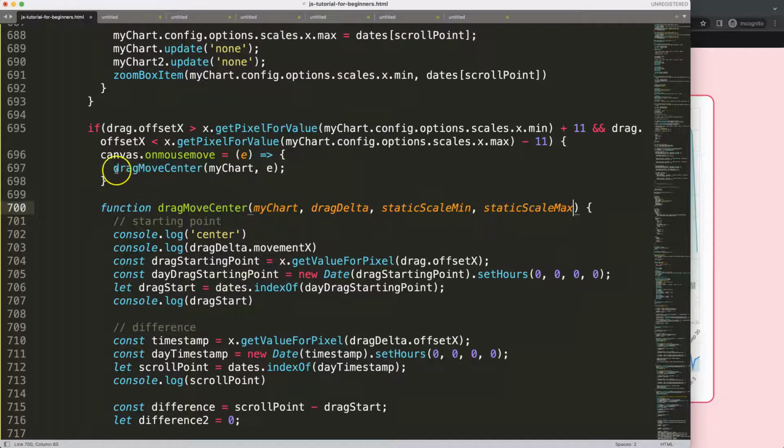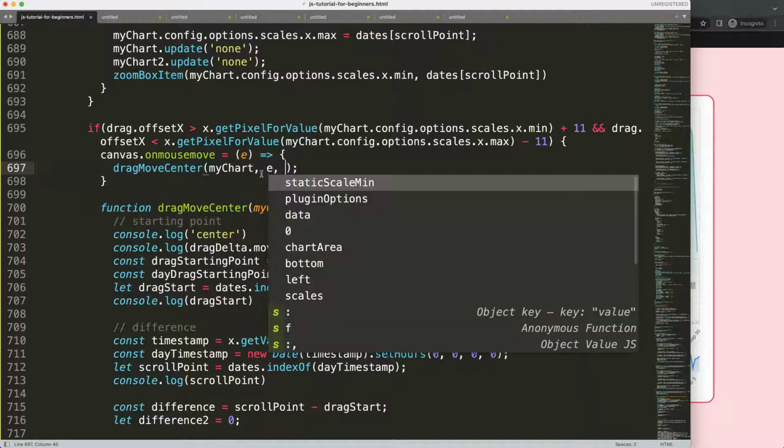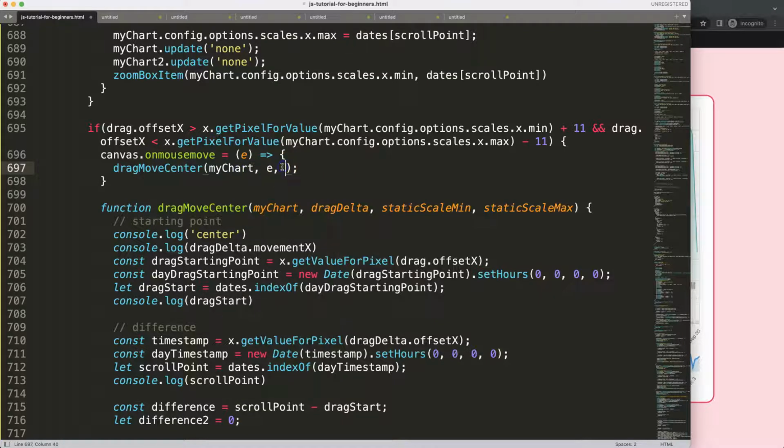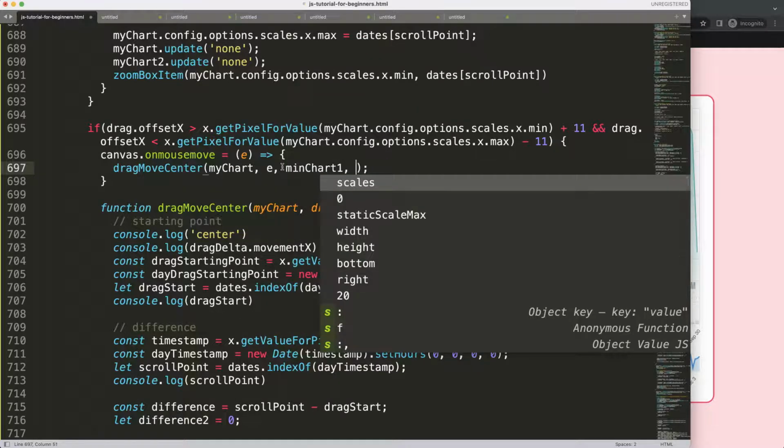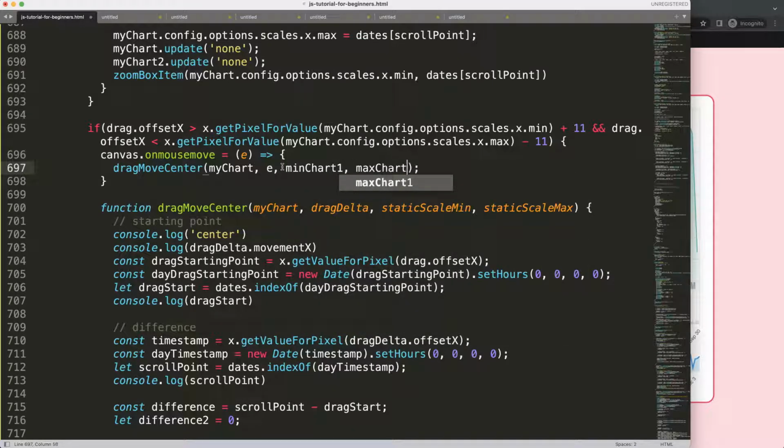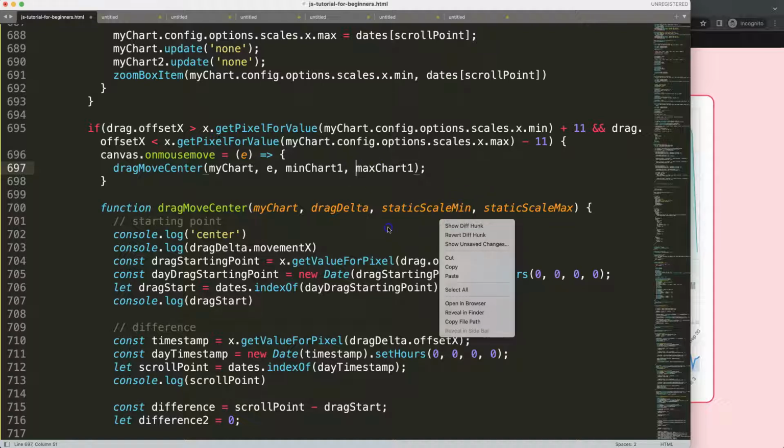To do this, we have here the drag move center parameters that we need to assign here. So here what we're going to do is the min chart 1, and we have the max chart 1. So basically the variables we have above, which we grab at the moment we click or push mouse down. From that moment on it will stay static. This is very, very important here.